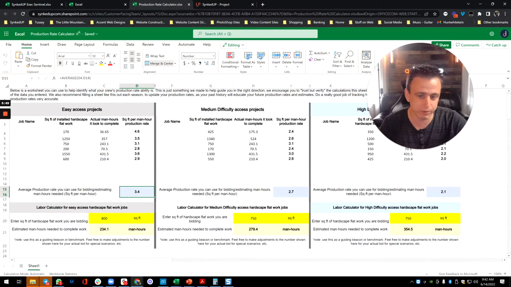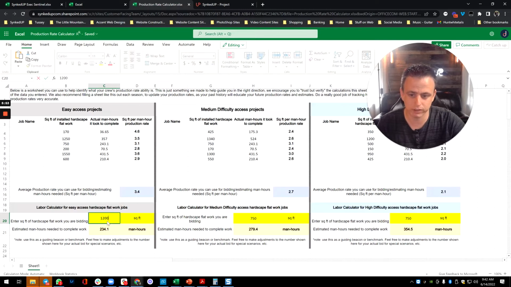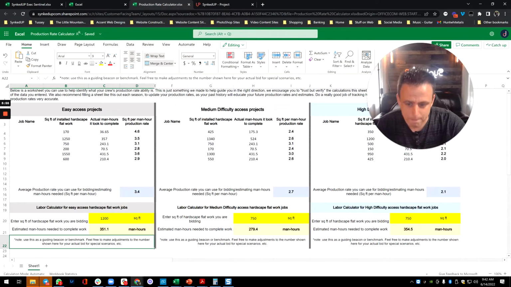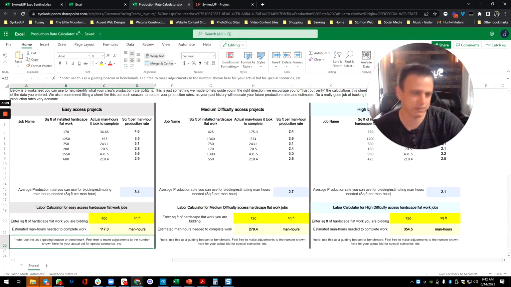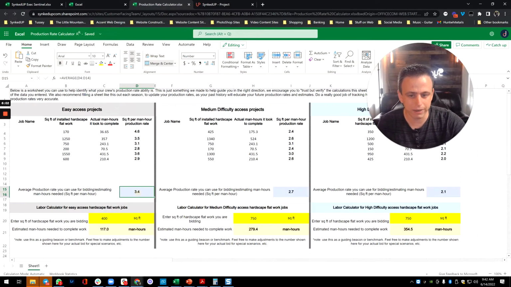Now I can go and build an estimate, saying, hey, the patio that I want to build is 1,200 square feet. How many man hours would that take? Bam, it gives me the result. Well, what about a 400 square foot patio? Bam, gives me the result. And it's all based on my average production rate right here. So you can see how it's super useful.